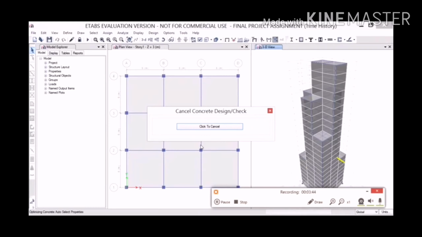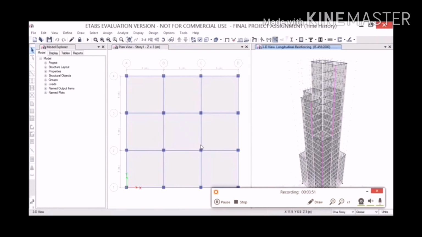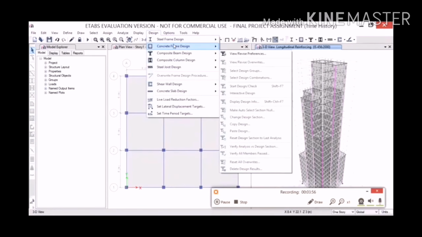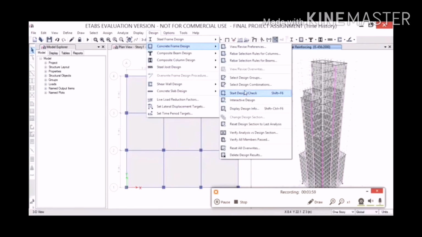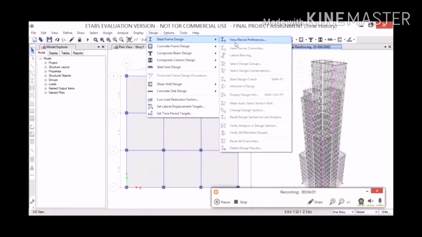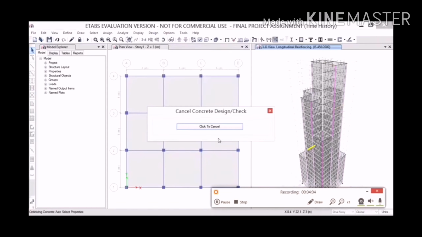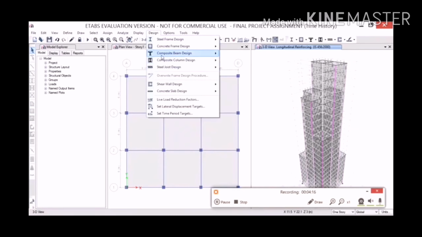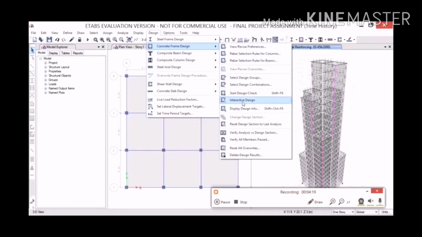Go to concrete design, and for checking analysis it takes some time, and it's being processed. It's done now. It will be applied for each column as well as for the beams. After that we can go with design check again, to see whether each story has passed or not. And now it's clear that it has passed.